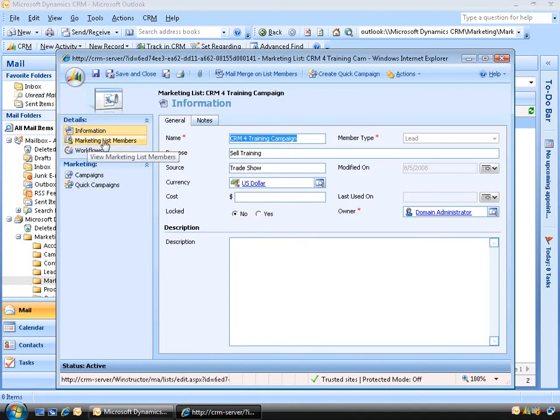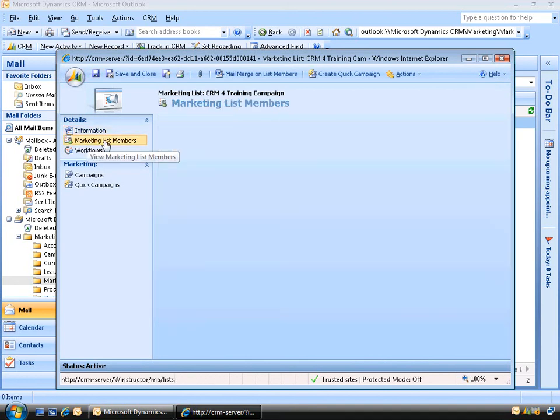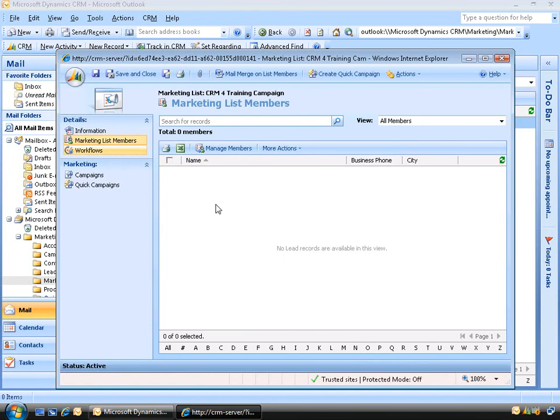And then on the left-hand side, we'll choose Marketing List Members. And since we've just created our marketing list, you'll see that we don't yet have any leads in here. So we're going to click on the Manage Members button.